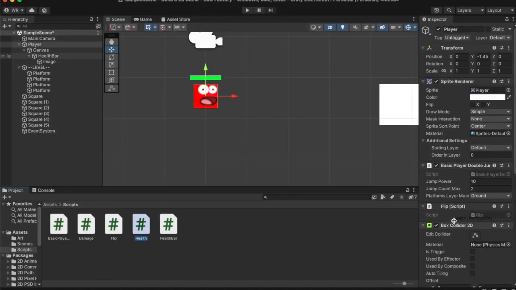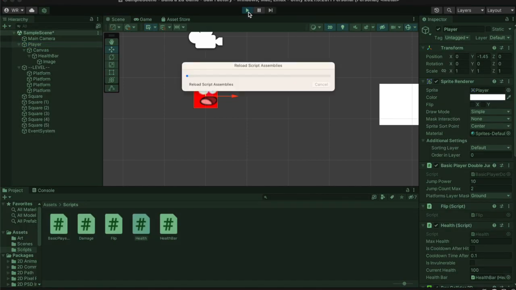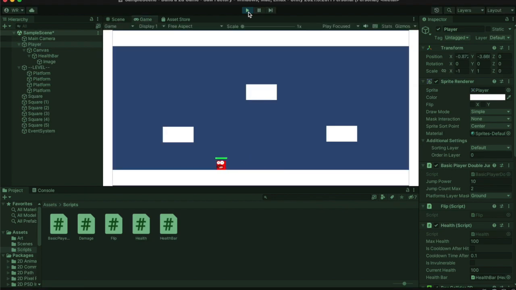We need to take our health script and apply it to our player object. We then set the max health to 100 and the current health to 100 as well. We also need to drag our health bar object into our health script. And we should be done. Let's see how we did. We can now move around, add health, take damage, and face different directions. A great first step in getting us on our way to Saw Factory.